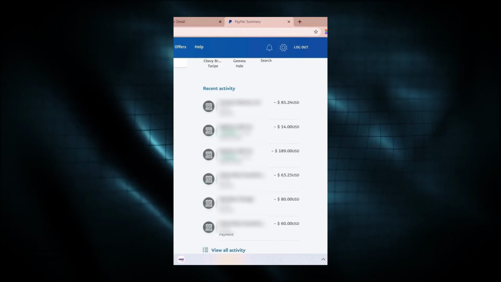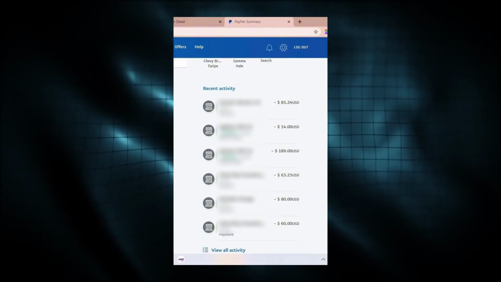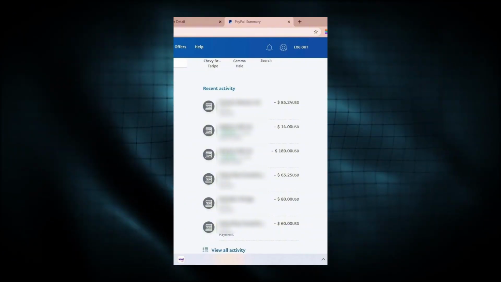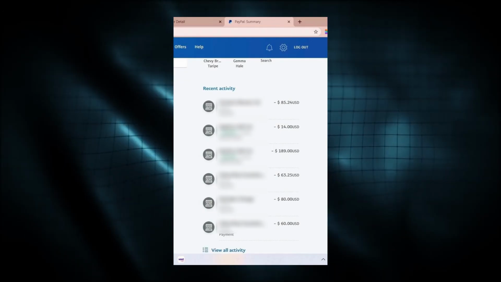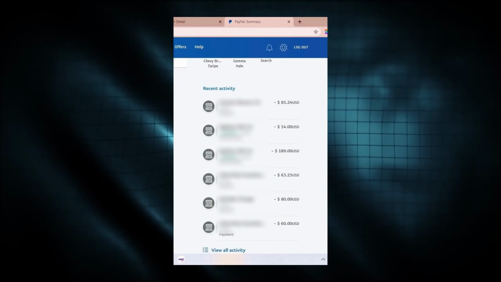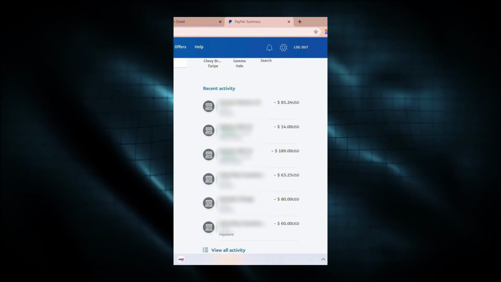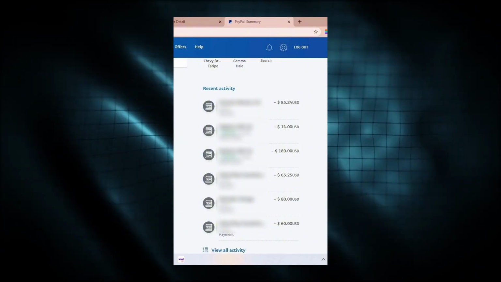Next, scroll through your activity list until you find the specific payment you want to cancel. It will usually be marked as pending or unclaimed, which makes it easy to spot. Once you've located it, click on that transaction to open the full details.